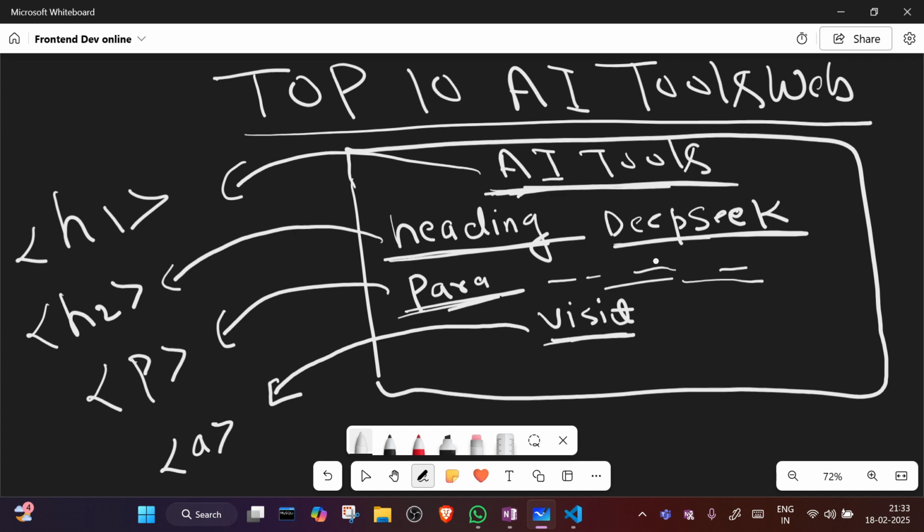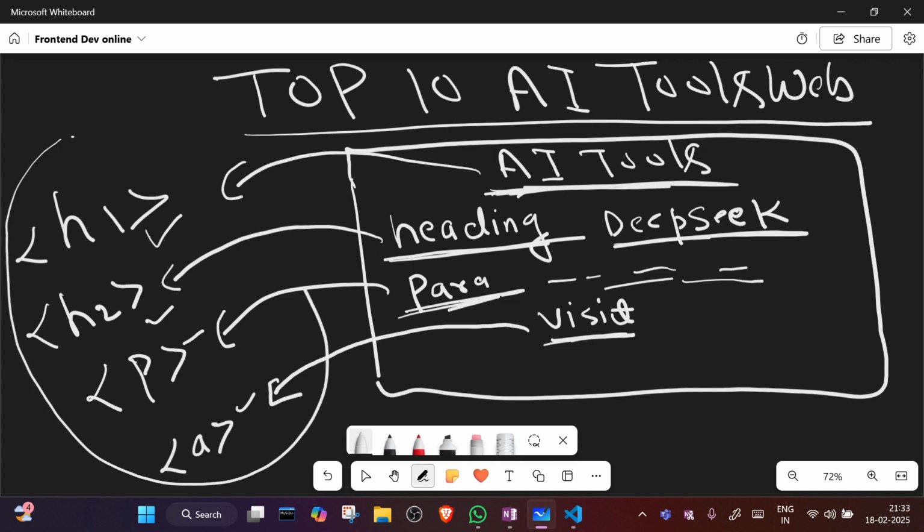So how many tags do we have to use? 1, 2, 3 and 4. So within 4 tags, we can create this. These 4 tags, how many times do we have to repeat? 10 times. So what we have to do is write the heading, paragraph and anchor tag, like that we have to mention. Right, so let's do this activity, guys.